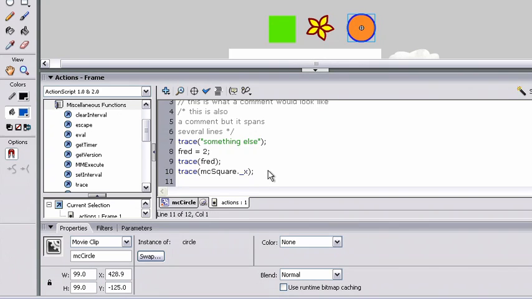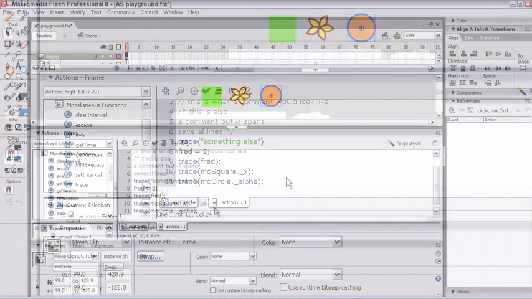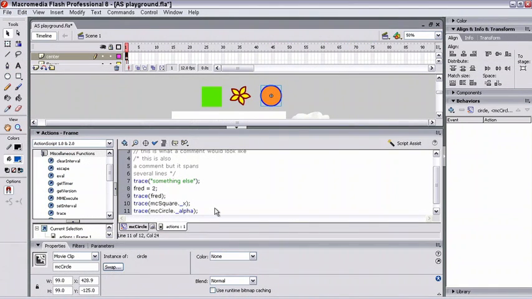I'll just put another line down below trace MC square. We'll add a quick trace command, and this time I'll type MC circle. And let's try another property. I'm going to go for underscore alpha. Now you remember that's a setting we can set under the color commands here. I'll finish that off by closing up my parentheses and of course adding a semicolon since it's the end of the line. And I'll use Control Enter or Command Enter on the Mac.